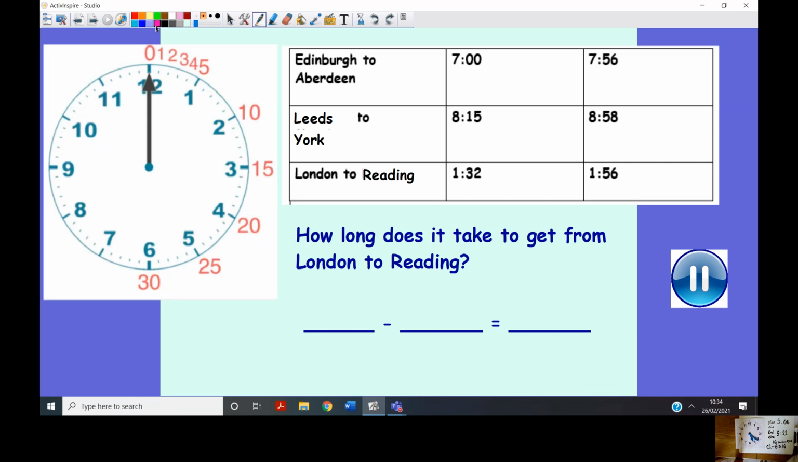Okay, fantastic. So London to Reading, what is our start time? Our start time is 1:32. I'm just going to mark it on our clock here. What is our end time? It's 1:56. I'm just going to mark it on our clock here, just so we can imagine it happening on our clock.